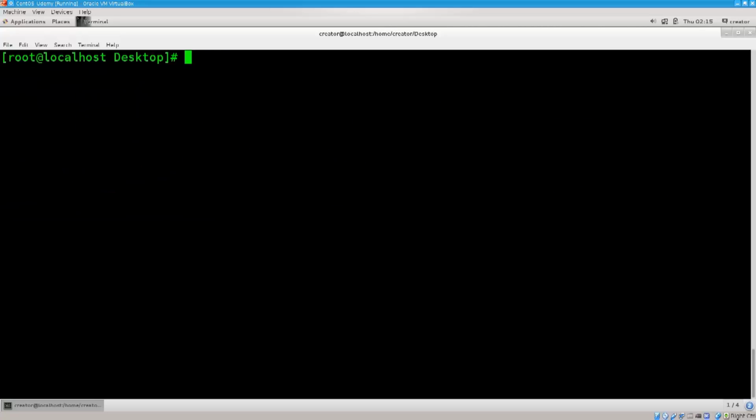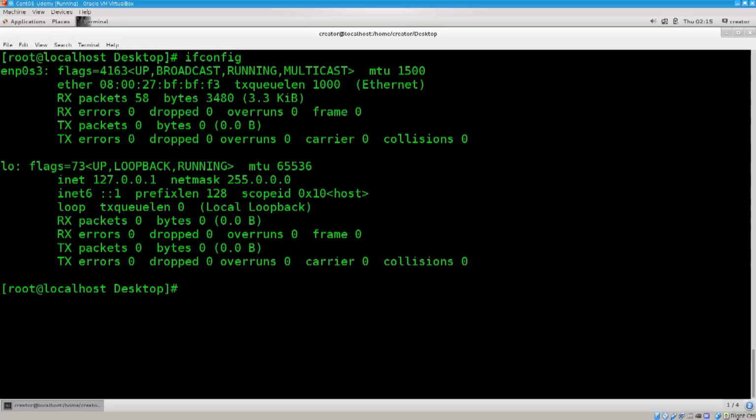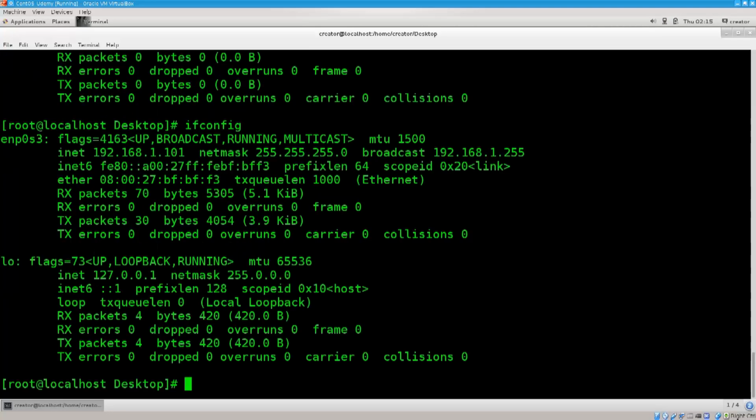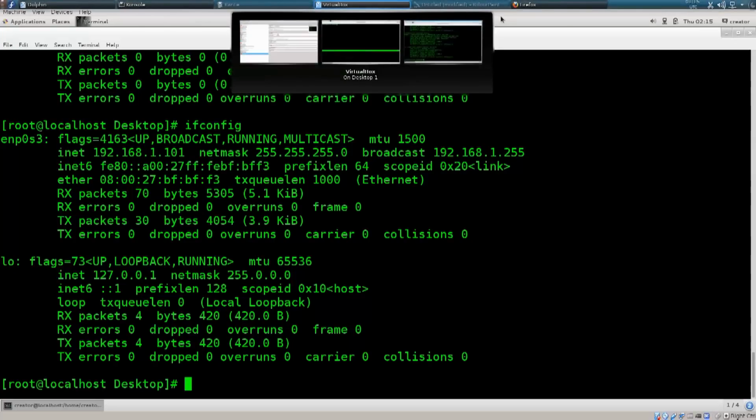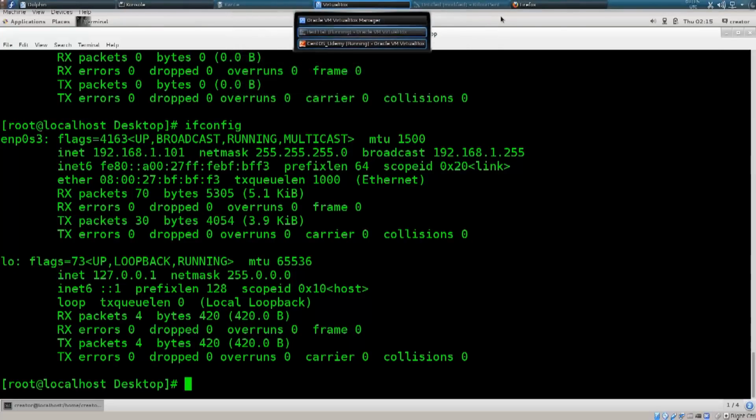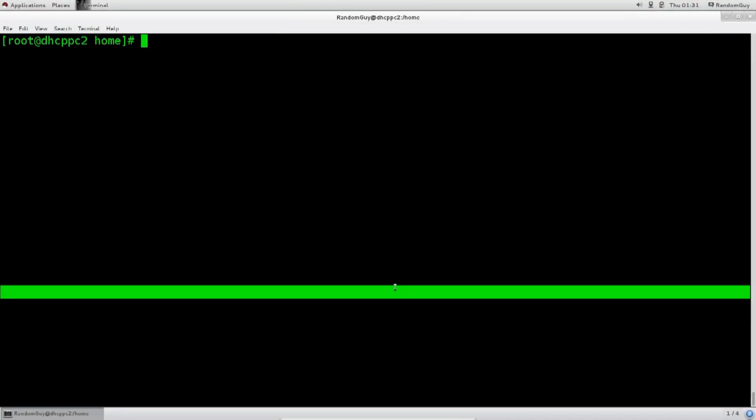Anyway, now that we have indeed done that, I have ran a reset on this machine. So let's just see if it actually contains the same IP address as before. I have ifconfig. Doesn't actually have an IP address because networking is disabled. Let's have a look now. I have ifconfig. Okay, we have 192.168.1.101. I will now go ahead and open up my Red Hat machine. So it's right here, it should be functional.